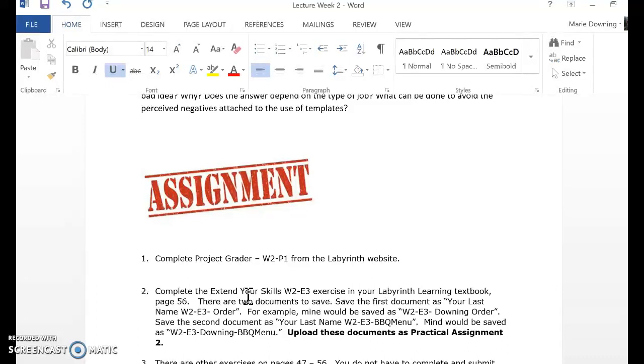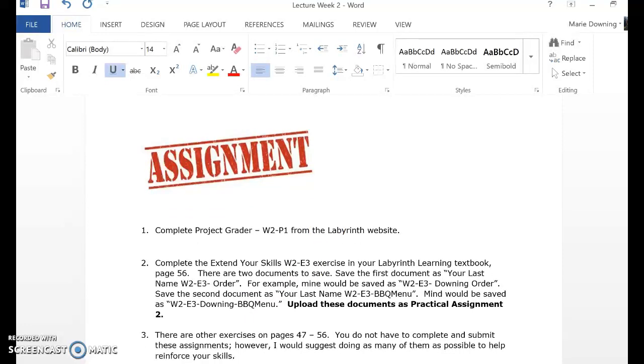So when you submit practical assignment 2, I will grade that. Your grade will be knocked down if you have not completed the project grader. You don't have to have 100% of that. It's either you've done it or you haven't done it. You've done your very best. And it's for you to practice, just so I can see that you're actually practicing and using the program.